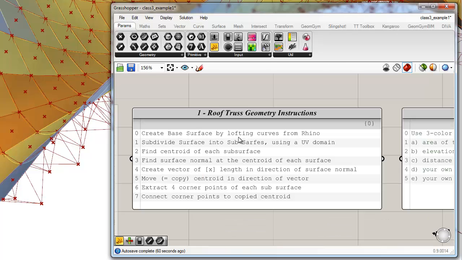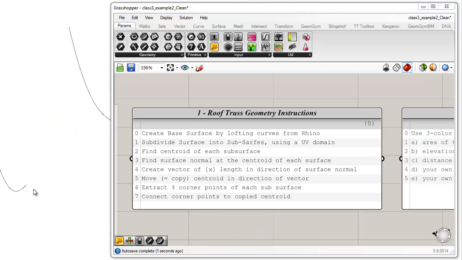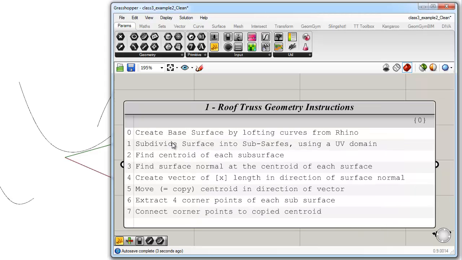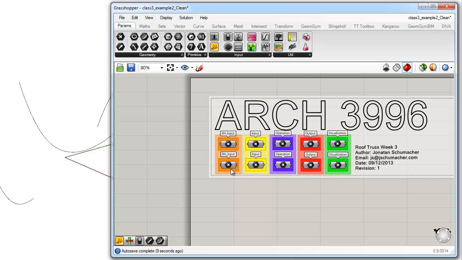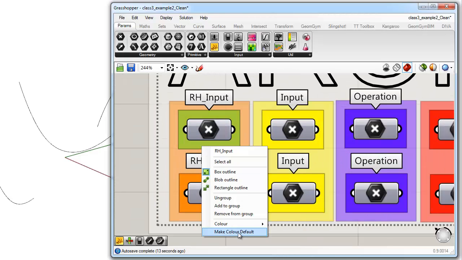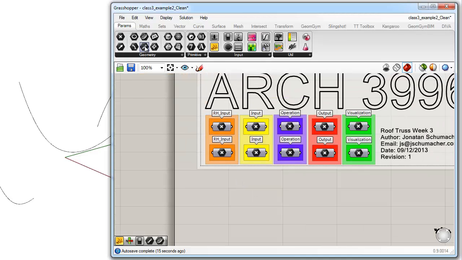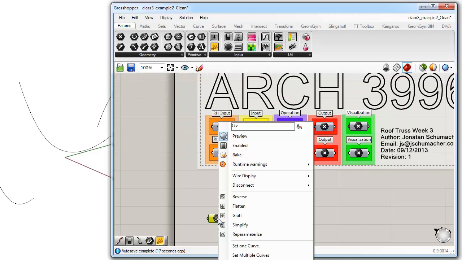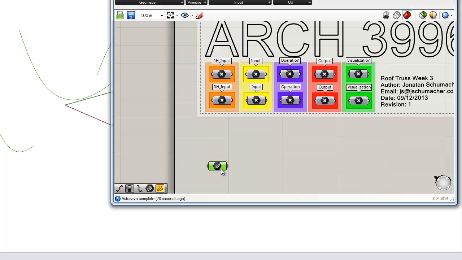Okay, so all that. These are the instructions, and we'll start now from scratch. So again, our first step is to create a base surface by lofting curves from Rhino. So we'll start using the Rhino input color. So right click here, make color default, and I will create a curve parameter. Right click on it, set multiple curves, and I select 3 curves from Rhino, or however many you have, and click enter.